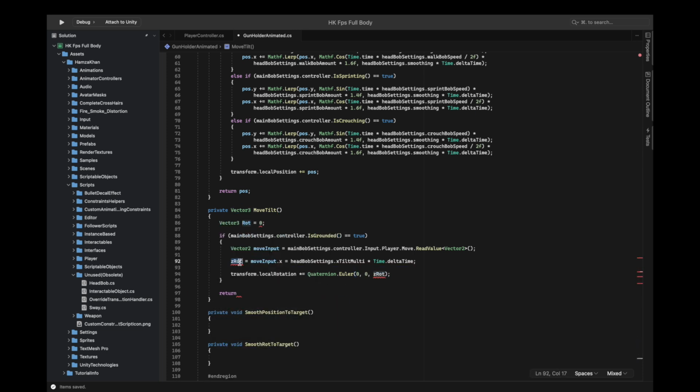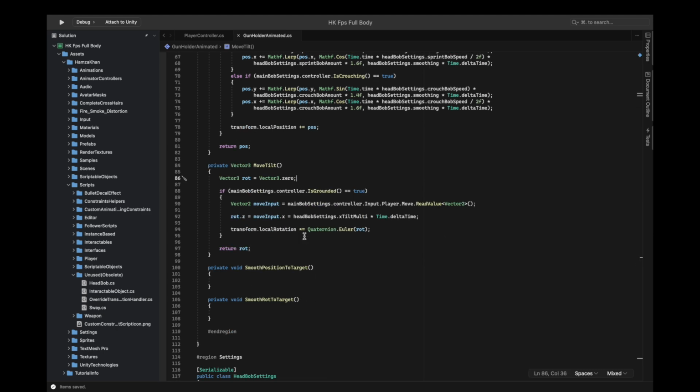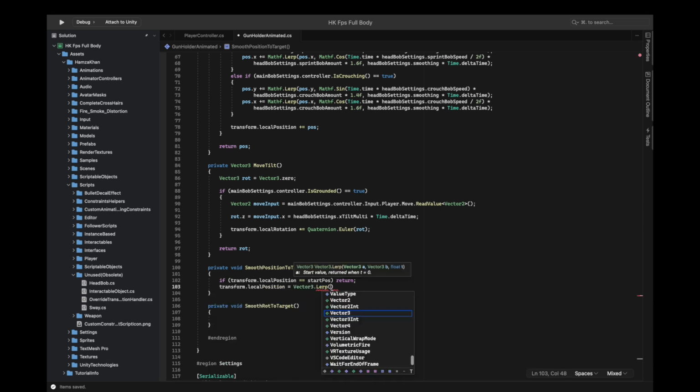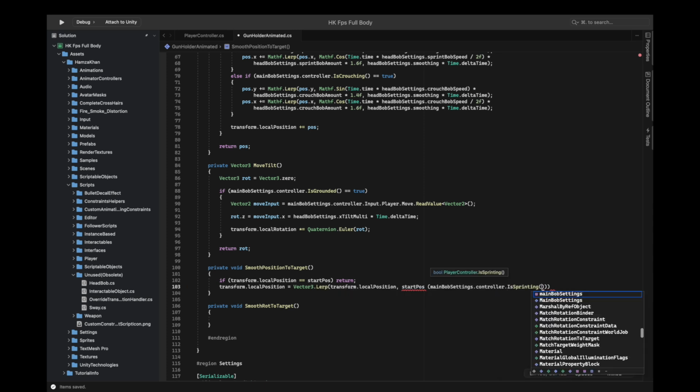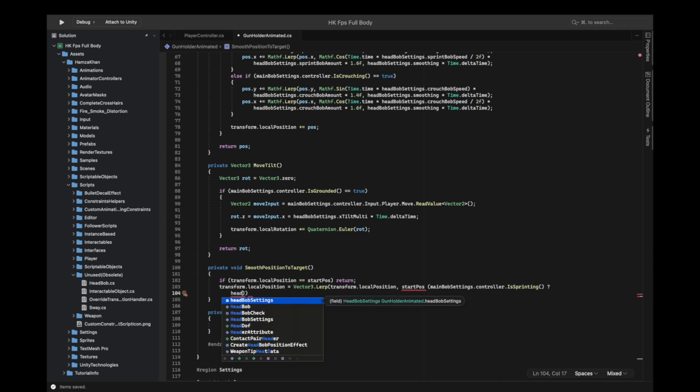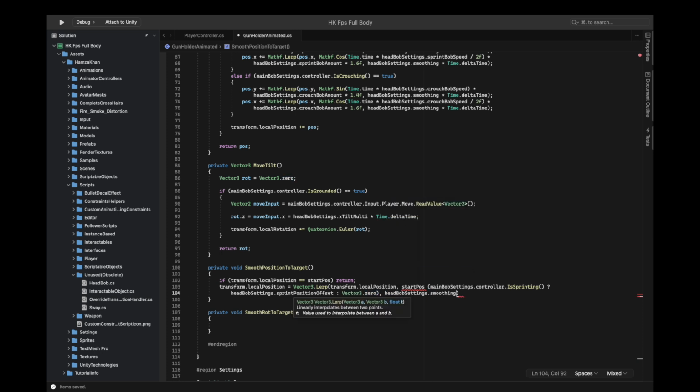We'll return the what actually. I'll make that back into a vector 3, and we'll set this vector 3 to 0 and just modify the z. We'll return the what, and now smooth position to target, we'll say if local position is equal to start position, we'll return. Otherwise, we'll set the vector lerp to transform the local position from to the starting position. And we'll check also if the main setting is sprinting. If that is so, we'll do a bit of offsetting.